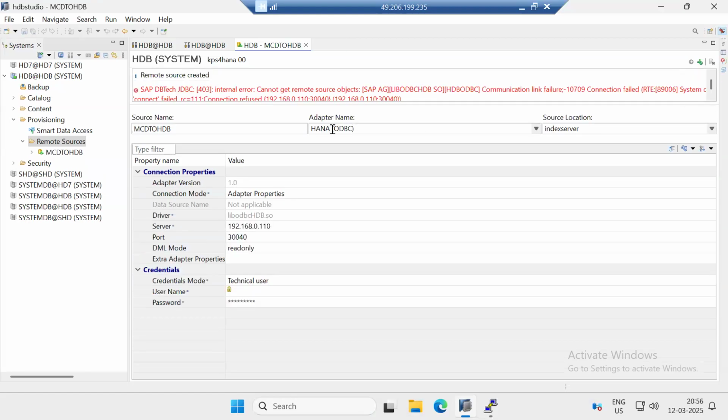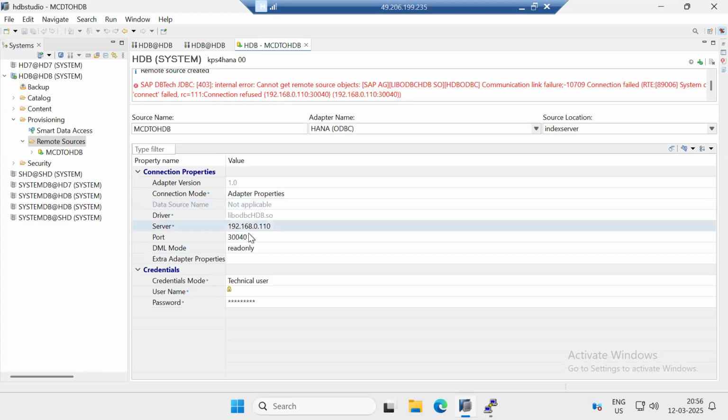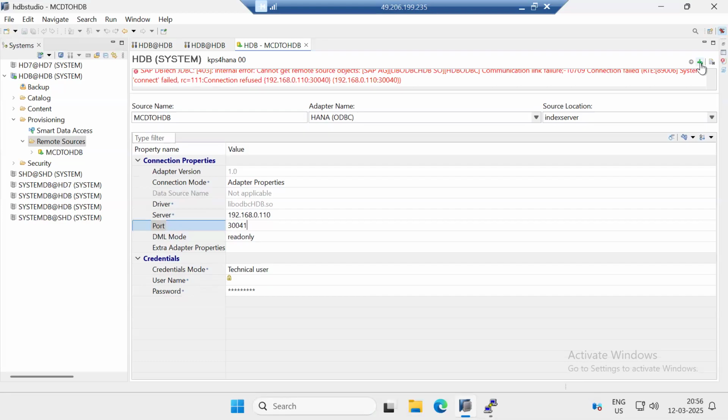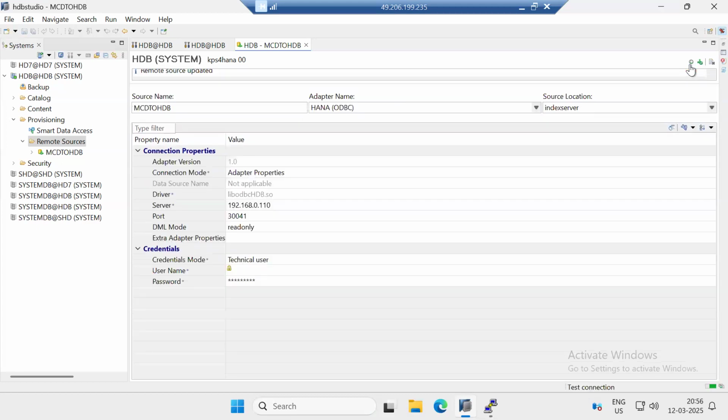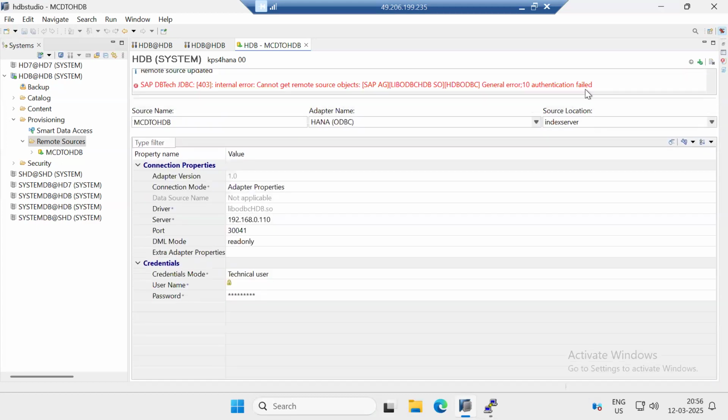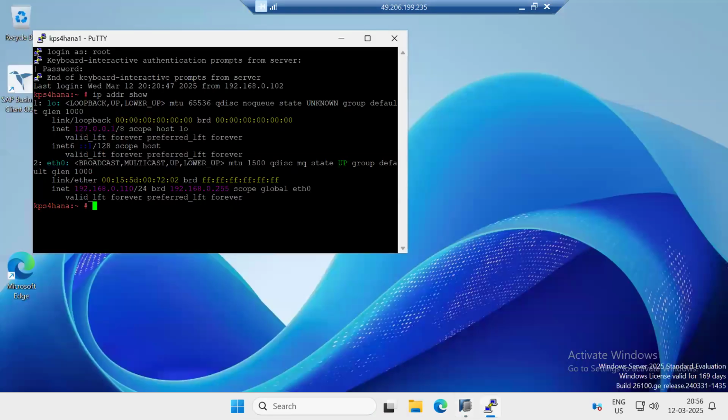If the port is correct, it will create the access. If the port is not correct, then the connection is refused. Let's see. Authentication failed. At least the port is okay. Then it's an authentication issue, so we can maintain the correct port and correct ID.